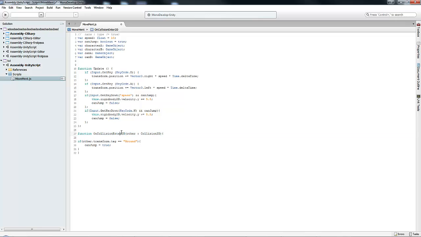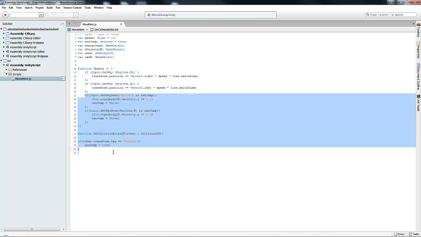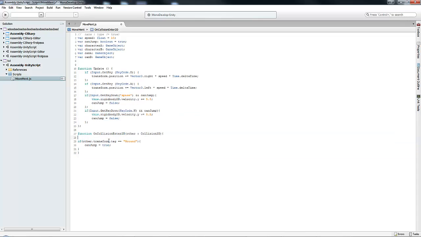OnCollisionEnter2D, Other. By the way, this is 2D, it's not 3D. 3D would just be OnCollisionEnter. Other, Collision2D, open bracket, if, calling an if statement, other dot tag, or other dot transform dot tag dot tag. By the way, this whole thing right here, that's for jumping. That's just for jumping.